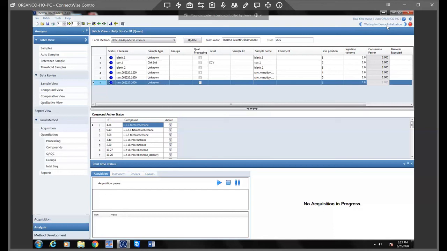And if for some reason after your purge and trap finishes, it doesn't trigger your GC to start, then you probably just have a communication issue. A lot of times all you need to do is restart everything, but we'll get to those issues as they come. You could always reach out to me if you ever have problems with that. But that's pretty much the setup for a daily run on TraceFinder.